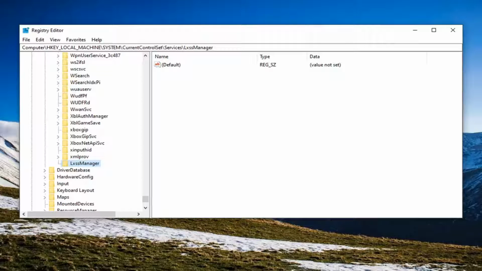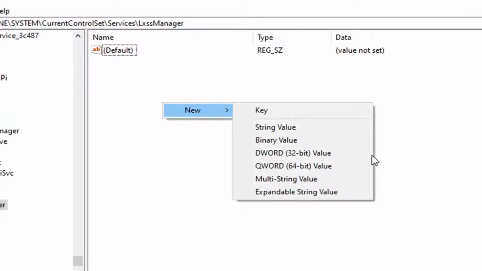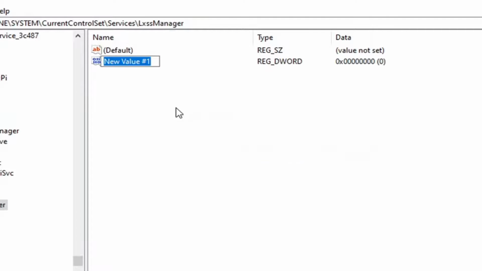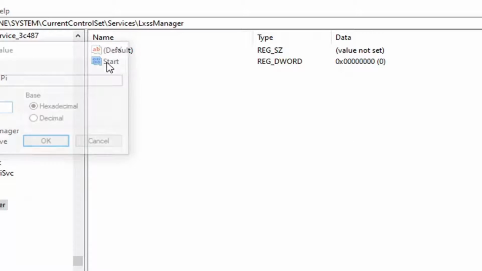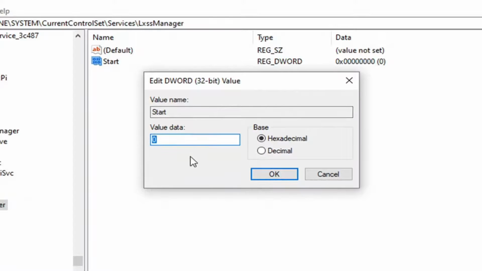So now on the right panel, you want to right click in a blank area. Select New, and then select DWORD (32-bit) Value. Type in Start, S-T-A-R-T, and hit enter. If you already see a value in here that says Start, you can just keep it and then just double click on this value. So again, if there's already a Start value over here on the right panel, you don't have to change anything. And you want to change this value data to 2. So delete the 0 or whatever number is in here and type the numerical number 2 and then select OK.